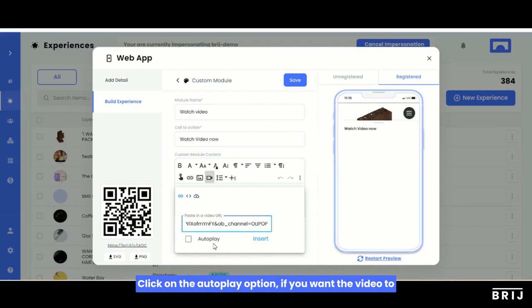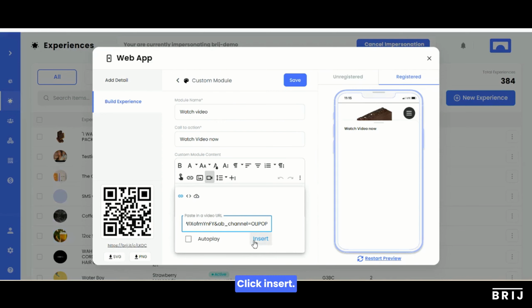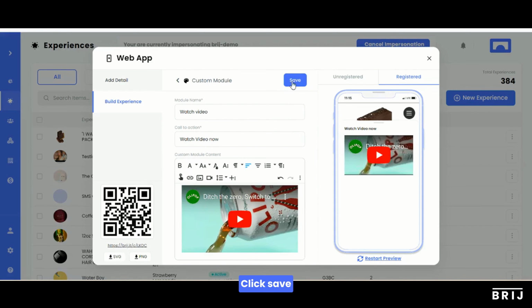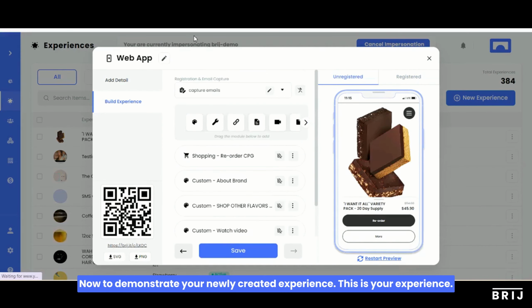Click on the autoplay option if you want the video to start playing as soon as the user opens the module. Click Insert. Click Save. Now to demonstrate your newly created experience.